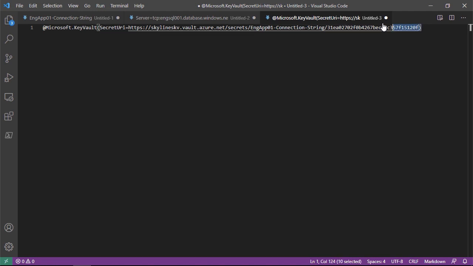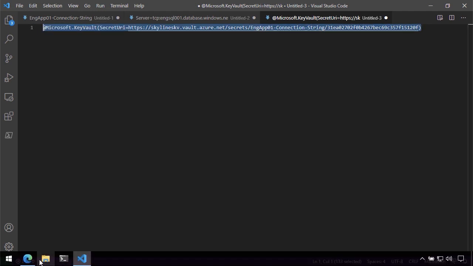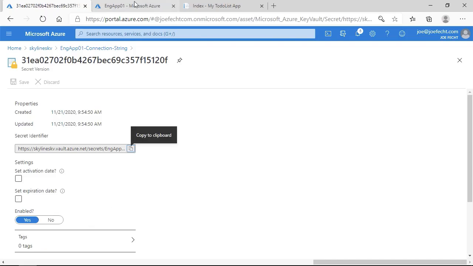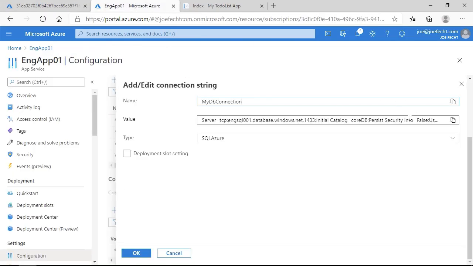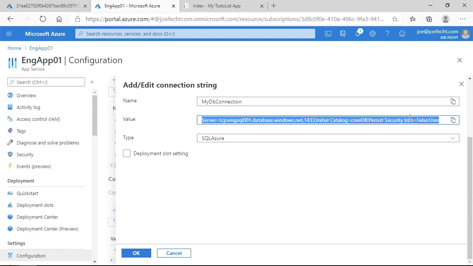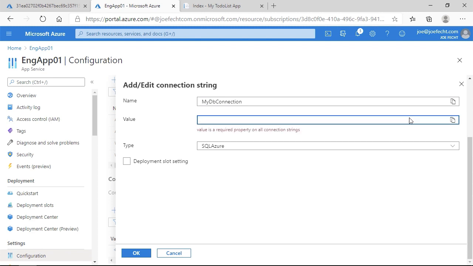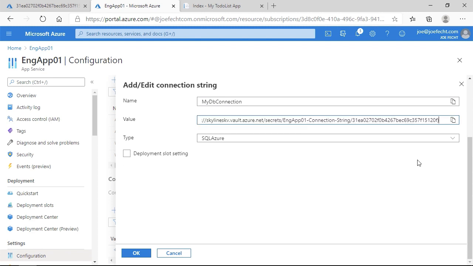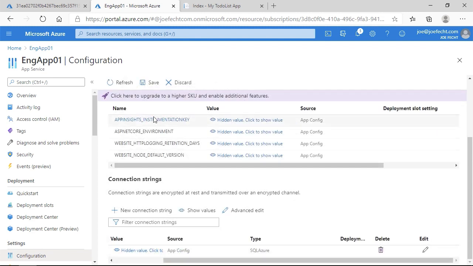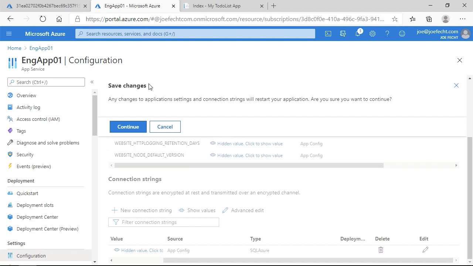So let's go ahead and take this. We're going to copy it. And if we go back to Azure now, when we go back to NJAP 01, we're going to go ahead and clear this out, and then paste in that value. So again, it starts with @Microsoft.KeyVault so that Microsoft knows we're referencing something and doesn't take this as a literal value. We'll hit OK here, and then we're going to save it, which basically means we're going to be restarting our application.